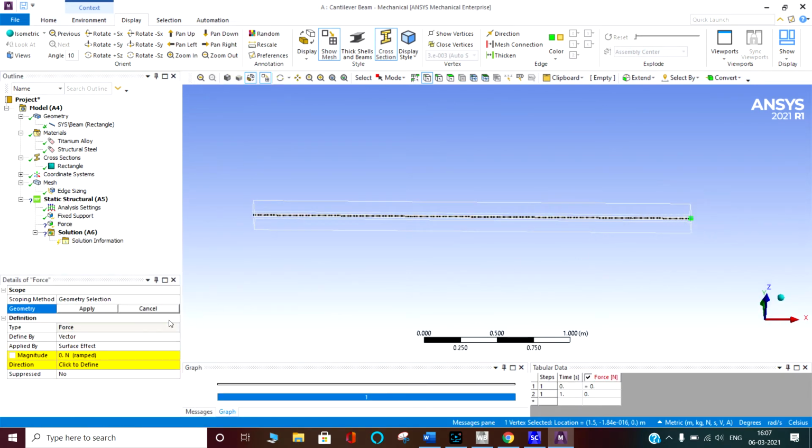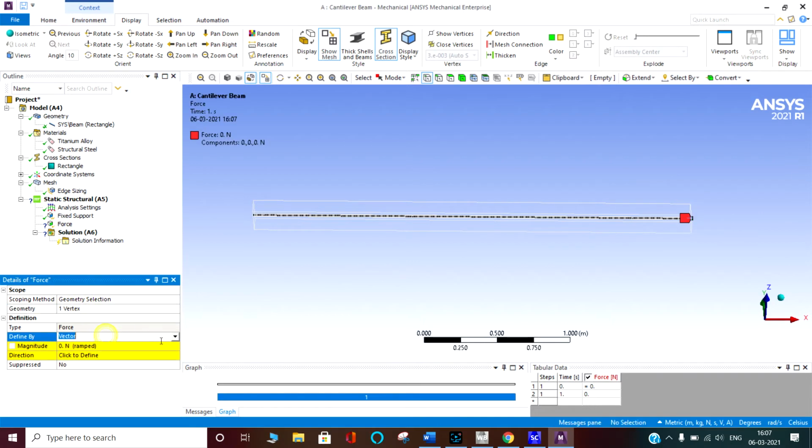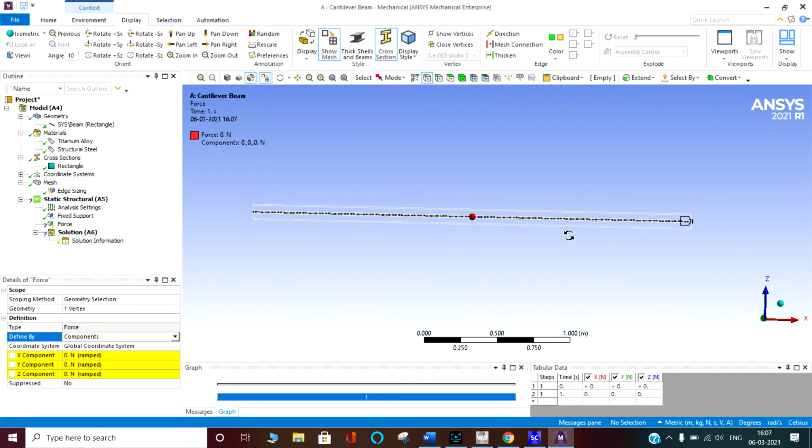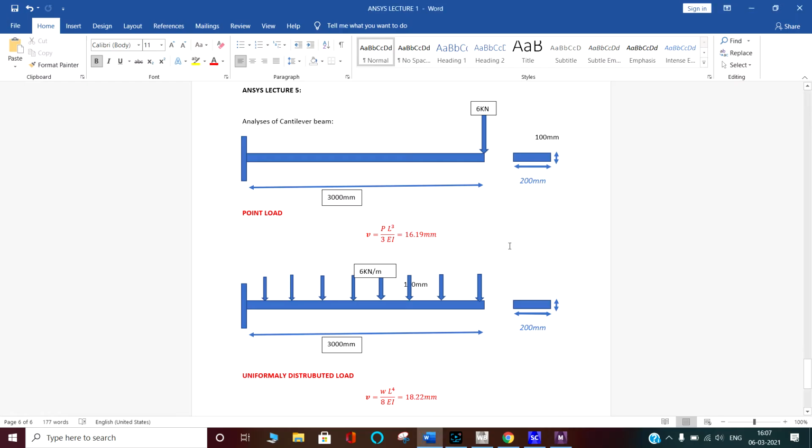I will say the vertex. I have applied, instead of vector I am going to component. It will ask at what component you are going to apply it. So if I go here, I can show you, I am applying on the width, not the, or in the direction parallel to the thickness, or perpendicular to the width.